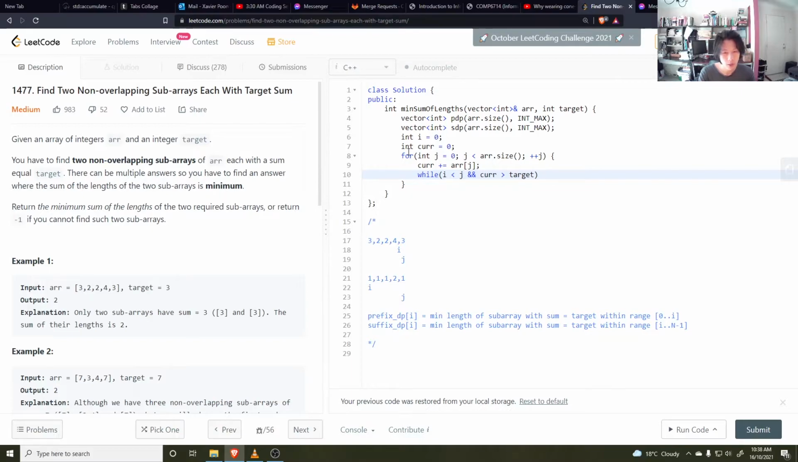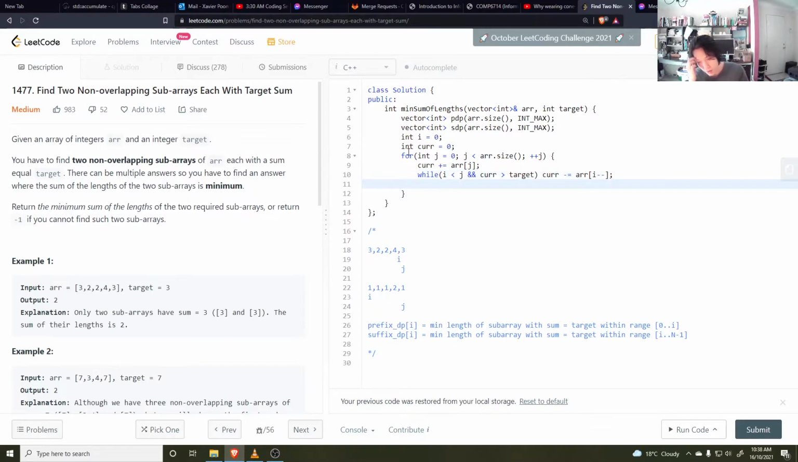But if you increment I, you also want to decrement the sum. So minus equals the array at I. But you also want to increment I, so we could do a post increment. That's a nice, neat way to do it.